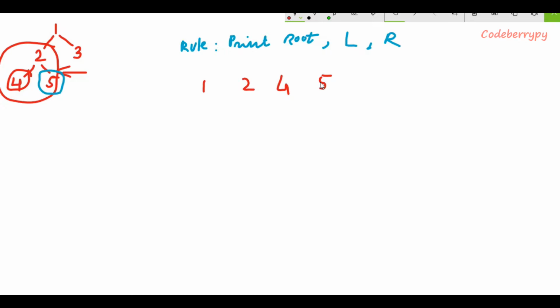Now you're done with this tree. Now you have applied printing the root and going to the left and going to the right, which means you're done with this tree. So after you're finished with this tree, you move to this upper tree in which you have already printed 1, and now you have already gone to its left subtree, which means now it's time to go to its right subtree, which is this. So here again you apply the same rule and you come out with printing 3. So the resultant pre-order traversal is 1, 2, 4, 5 and 3.